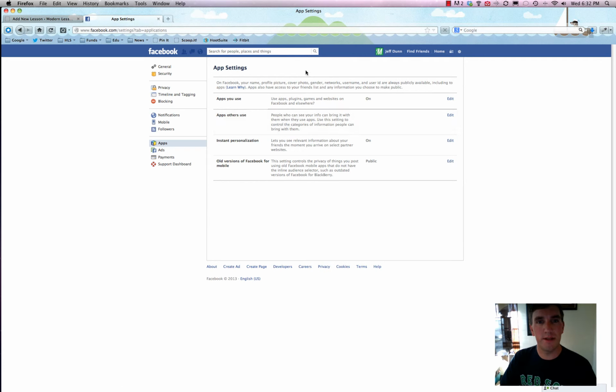Here is the app settings, where your name, profile picture, cover photo, gender, networks, username, and user ID are always publicly available, including to apps. So what does that mean? That means that apps want to use your identifying information, which is kind of scary, but you always get to control how much you share with these apps. So you don't necessarily have to give your social security number to Farmville, but you probably do have to share your email address with Farmville so they can send you a lot of updates, that kind of stuff.